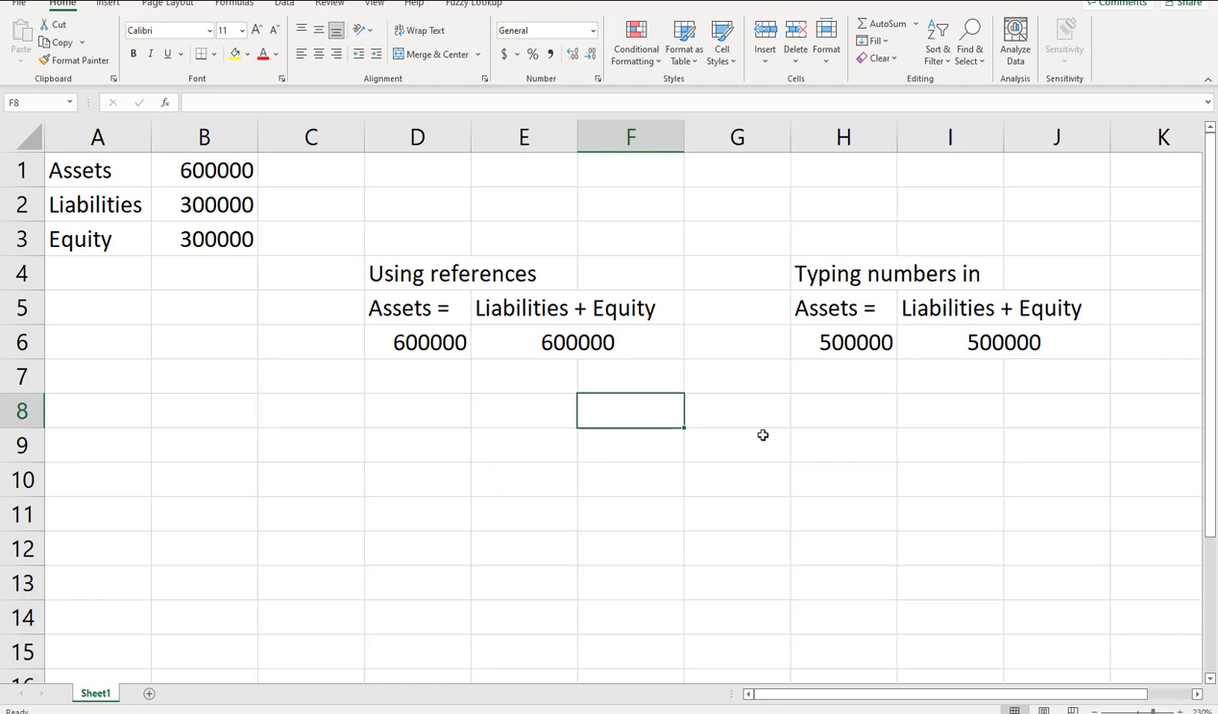Excel is extremely powerful and has many, many capabilities, but this is why you should never type numbers into Excel. Because when something changes and you have a formula or a reference all set up, then the numbers will change automatically. Whereas if you type the numbers in, they're not going to change. Okay, I hope that helps you to understand the importance of using references.